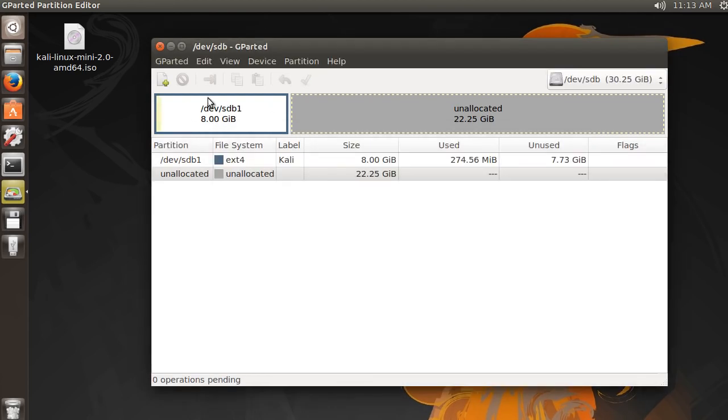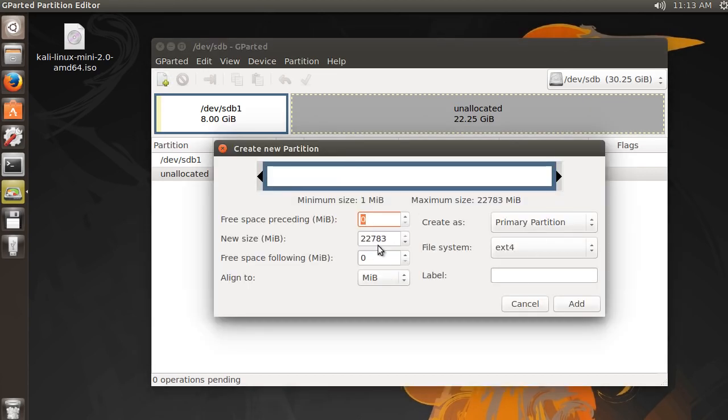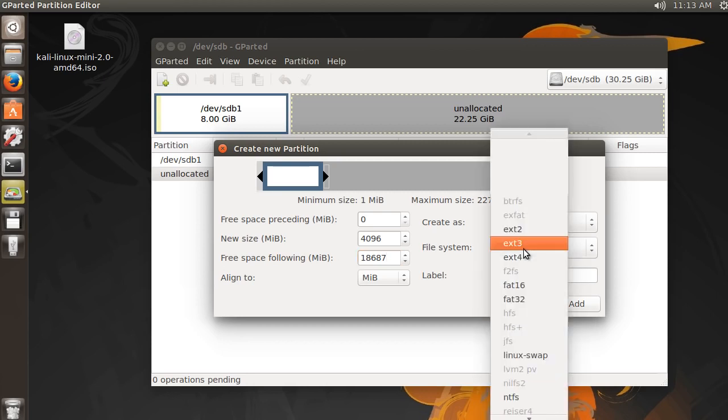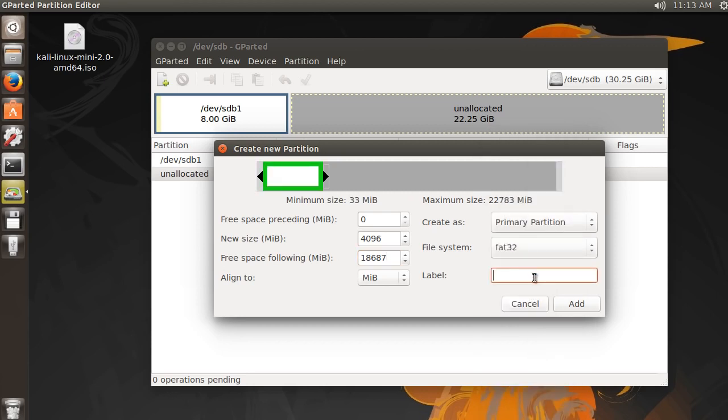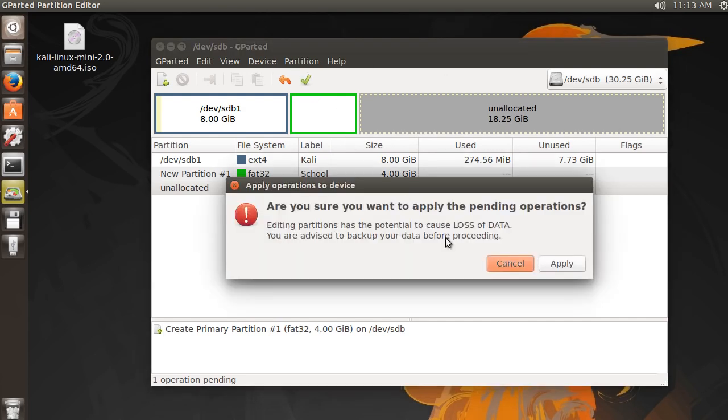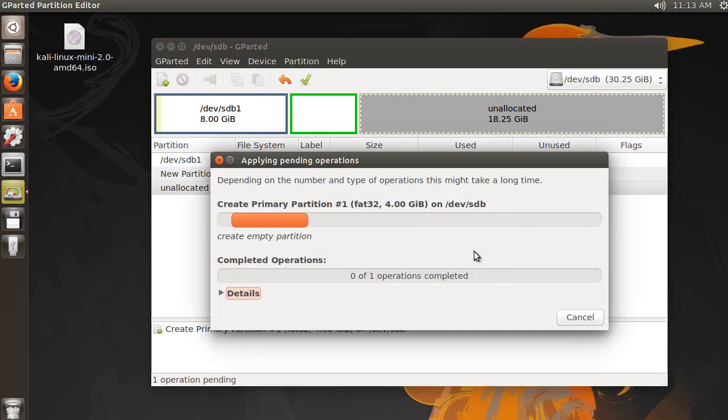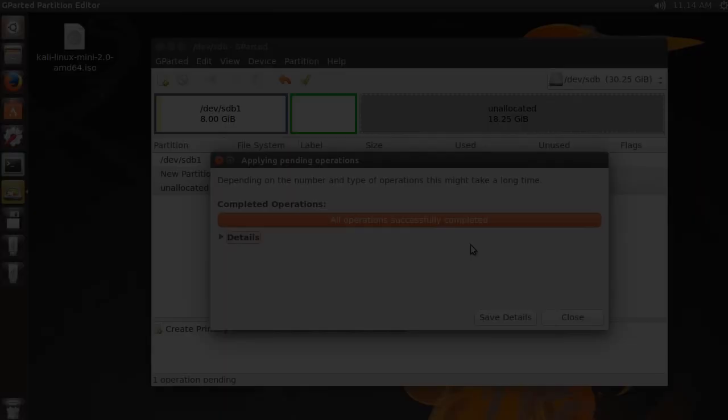We now have one partition on our USB drive. But now I actually want to create another one, so I don't know, maybe I want to store some files on it for school. So just hit new partition, and for this I will give it, I don't know, a little bit smaller, so 4096. And for this, since I want to use this on Linux and Windows, I'm actually going to use FAT32, and I'll just say like school, whatever, name it whatever you want, and hit add. So now if I hit check, apply, it's going to make this partition as well.